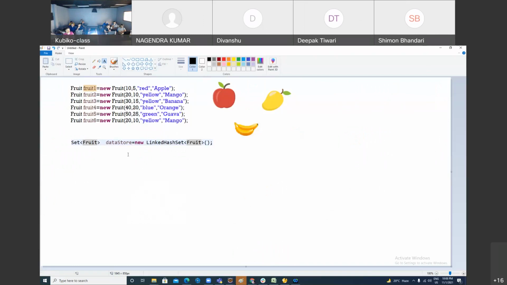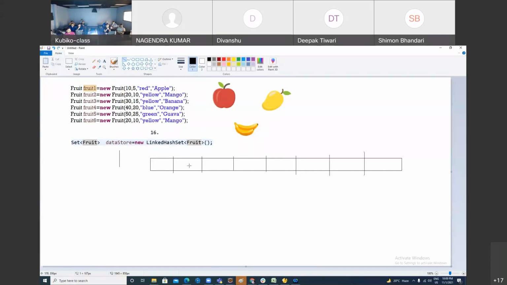Actually, this line is going to internally create a data structure, right? And what is the default capacity of set? 16. And internally it would create a bucket, like an array. Are you following me? So how many buckets are created? 16, because the default capacity of HashSet is 16.